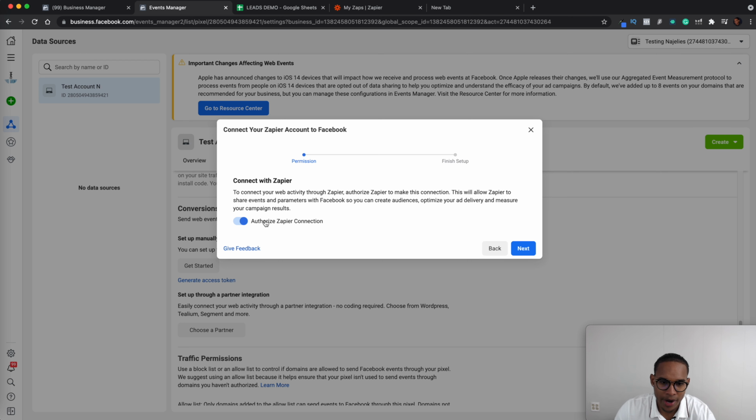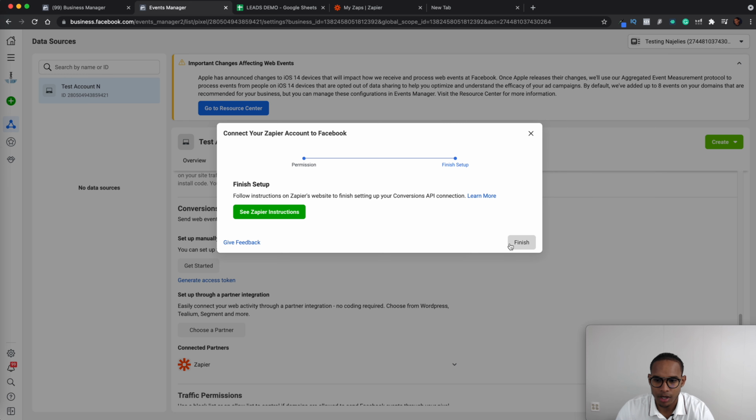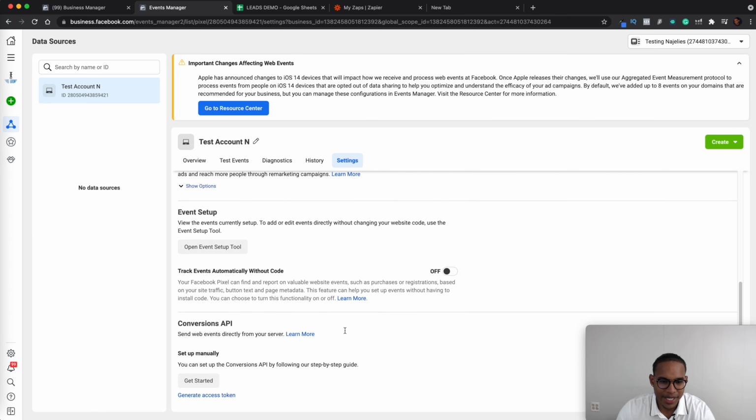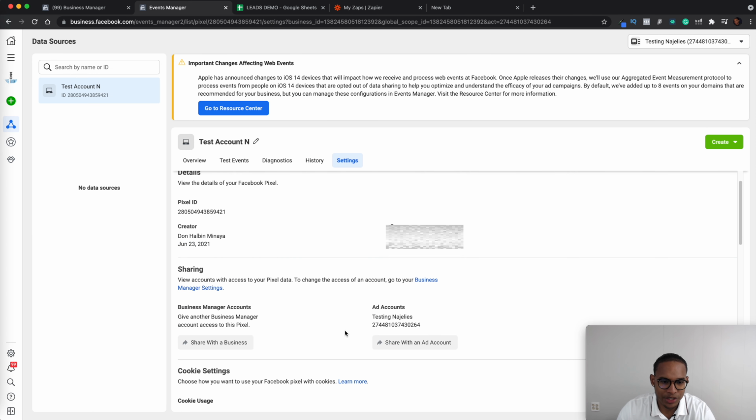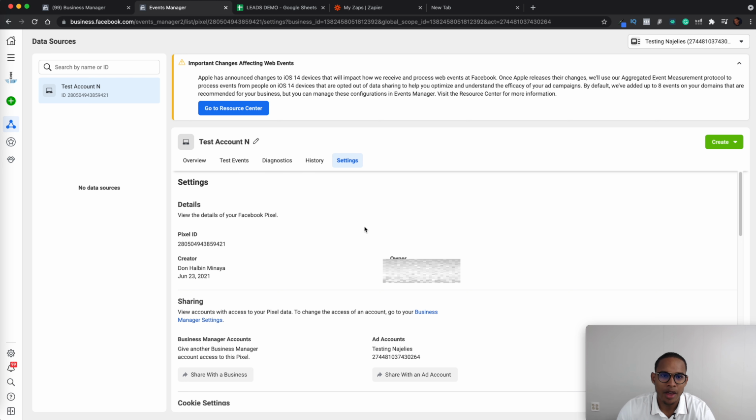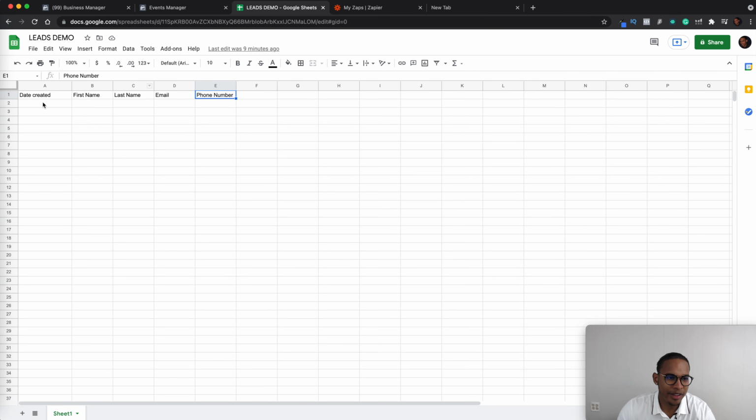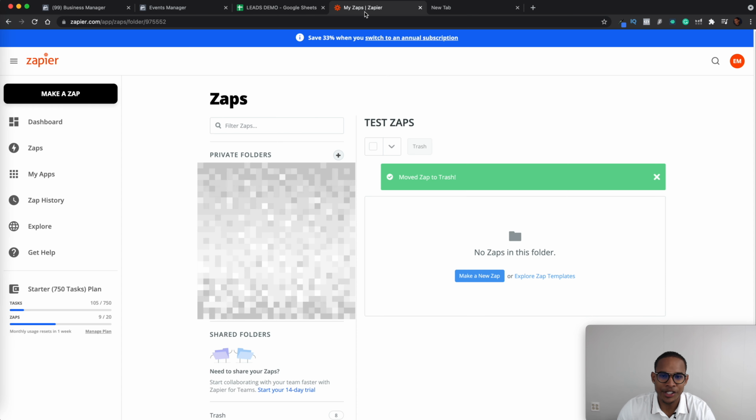So authorize Zapier connection, next, finish, and this is basically it. This is basically all that we need to do here in order to set it up. Then after we have already mapped out our Google Sheets, we're going to sign up for Zapier.